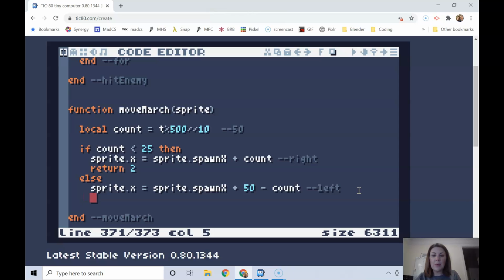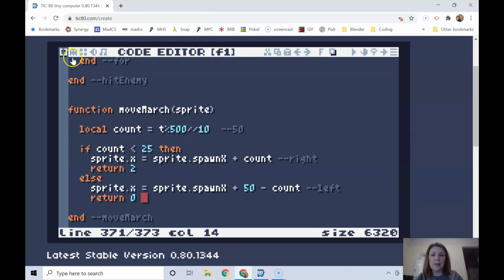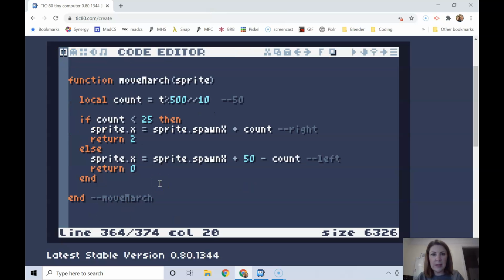And then for this one, I'm going to return 0, since my original sprite costume, my first sprite costume, is what I use as my sprite number when I'm making my character. So I don't have to add anything to that to get the right costume. All right, let's save this. And then we're going to do a little bit more code before this is going to work, because we haven't actually called our move march function at all yet.